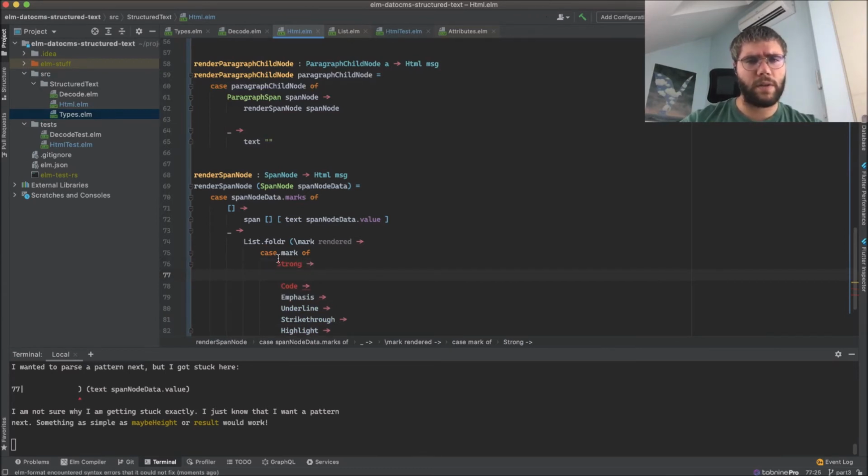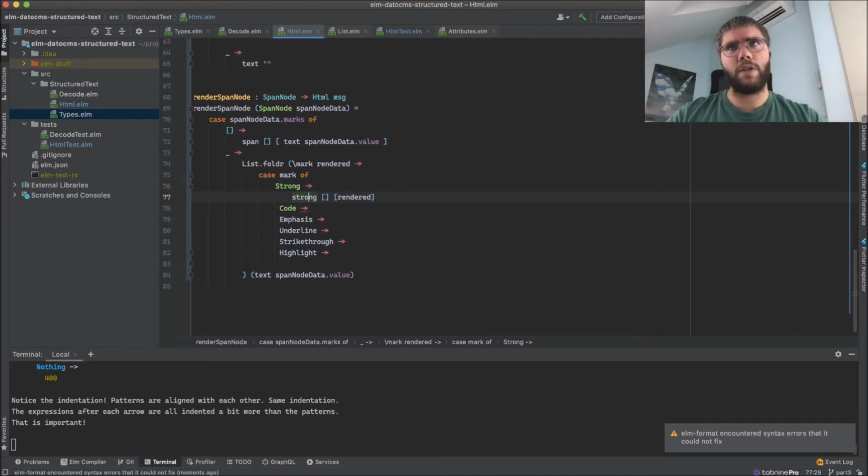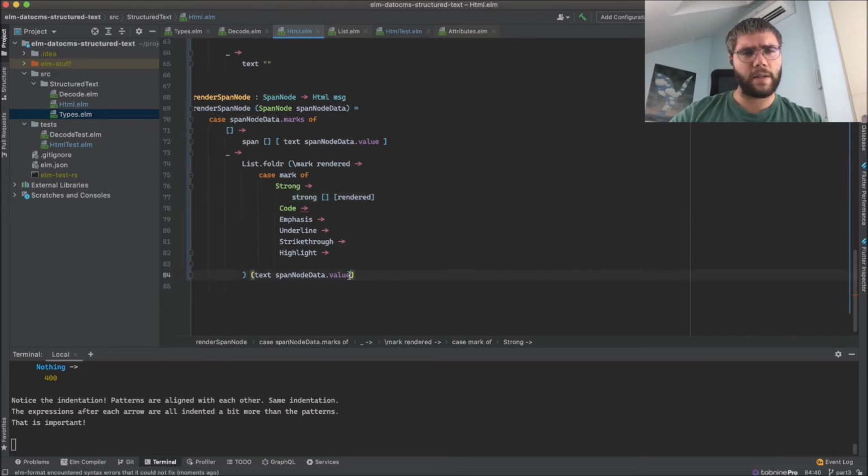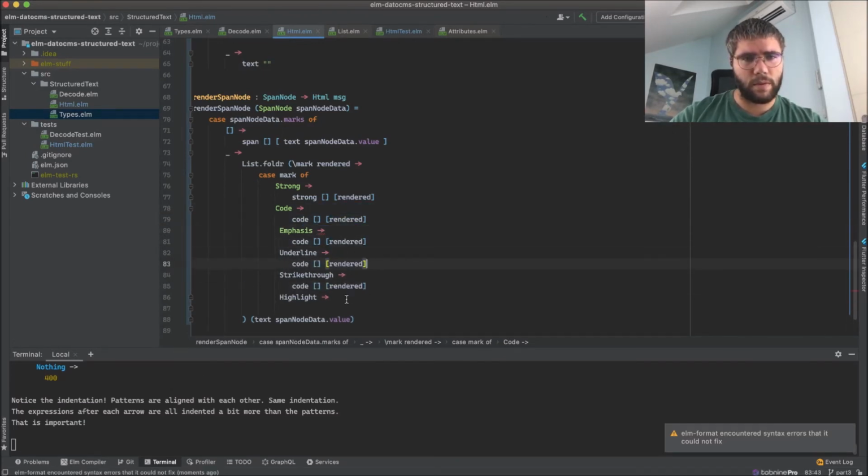Okay, here, if it's strong, we can return strong. So I'm not sure if this is clear, but in fact we will just wrap the text with every tag that we encounter with every mark. So let's say here we need to have a code. Okay, and we'll do the same for the others. Okay, I forgot the highlight one.